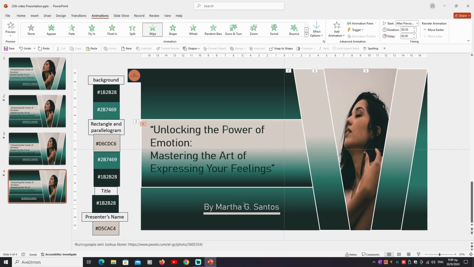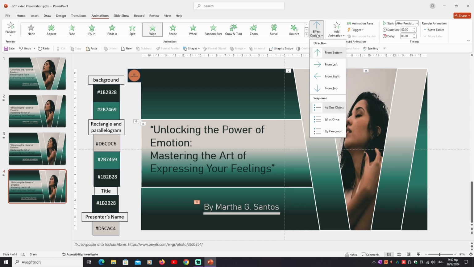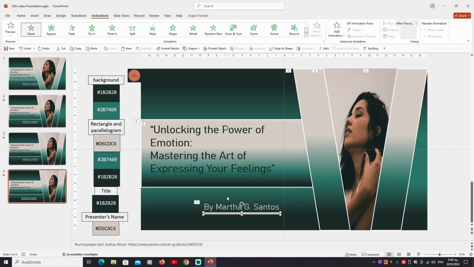We go to the presenter's name, Entrance Wipe, start after previous, duration 0.50 as it is, effect options From Top as one object. Go to the rectangle, Entrance Wipe, start after previous, duration 0.50, effect options From Top. And now we go to the slideshow button, we click it to see the final result.